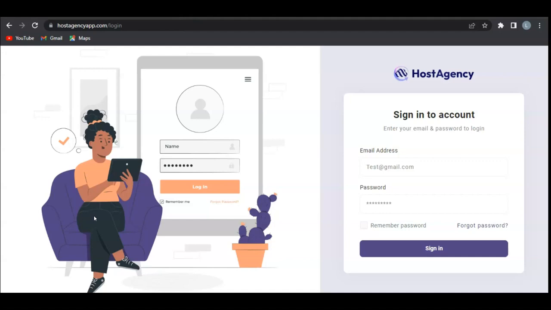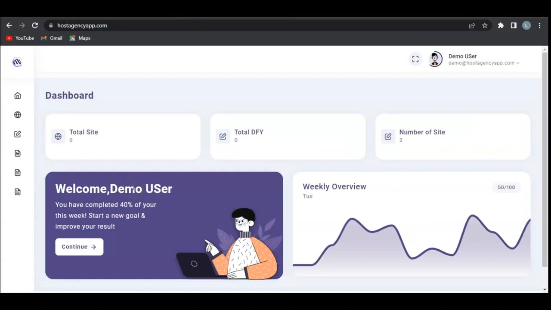Now let's get started. Once you click on the link, that is hostagencyapp.com/login, this is what you're going to be seeing, and you're required to input your email address and your password. So once you have logged in using your email address and your password, this is what you're going to be seeing. This is your dashboard. It's just an overview of what you have been up to with HostAgency.